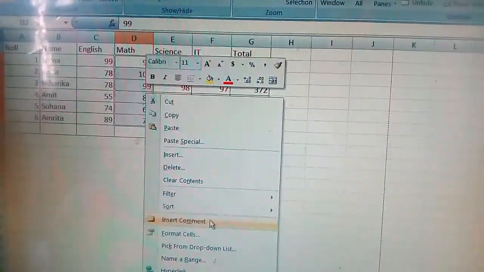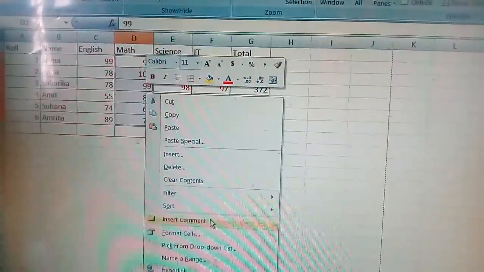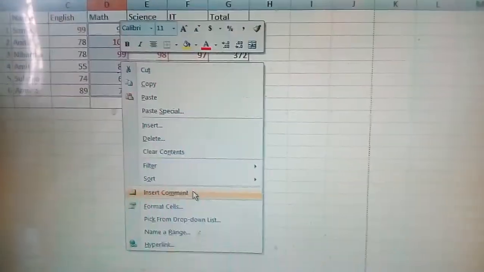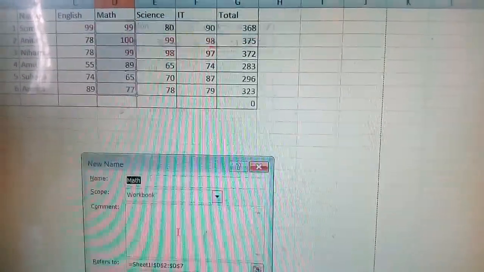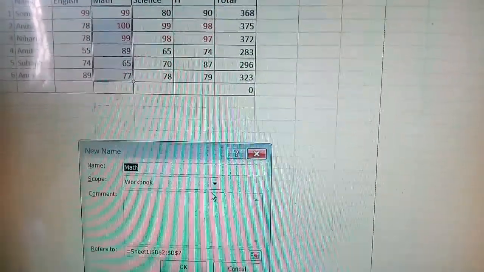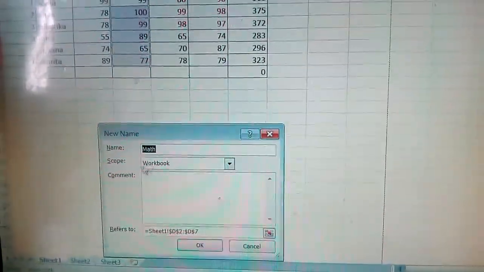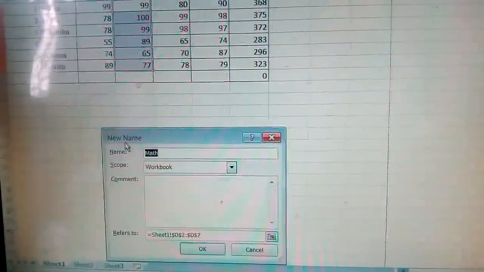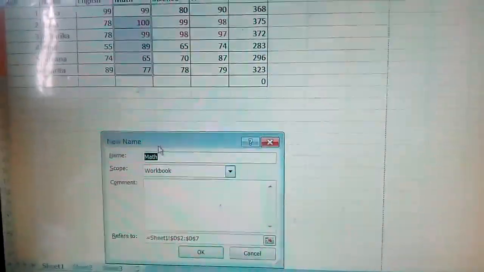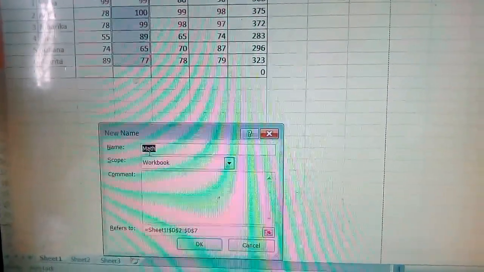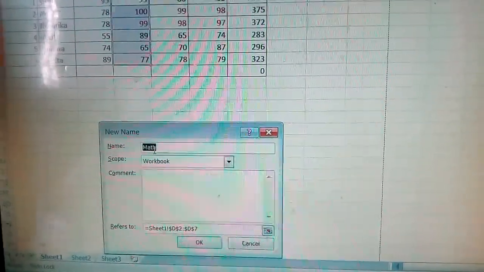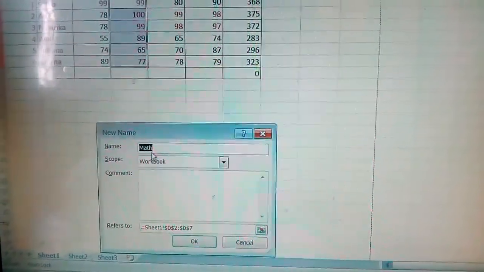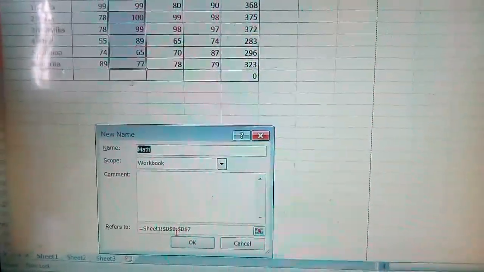The Define Name dialog box will open, and there you have to give the name of the cell range or cell. So I am showing you, in Calc, this type of dialog box will open. Instead of New Name, here it will say Define Name. So you have to give the name. Suppose Math, you can give any other name also. So I am not changing the name. So Math, and then Sheet1 $D$2.